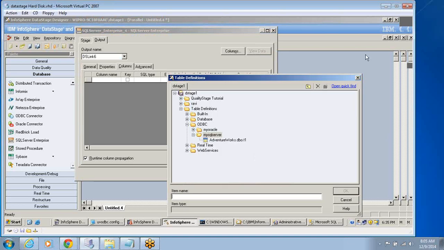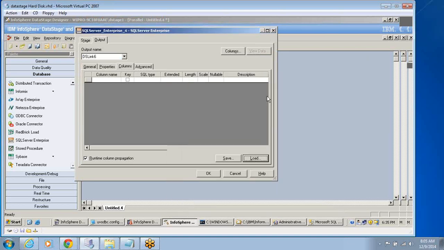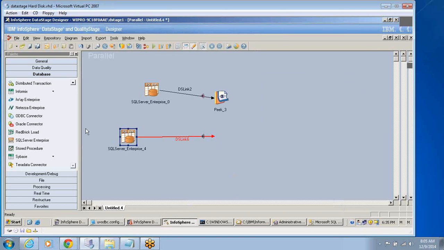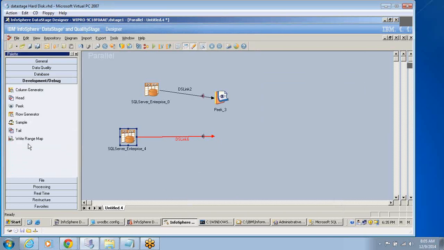No, it's not required. Just leave it, cancel. Now you can just add target, which is let us say any stage, like a peek stage or whatever, and then let us run and see the data. Yeah, this part I can remove.